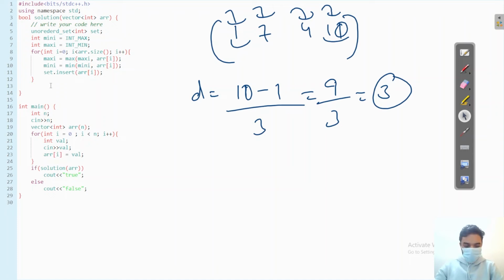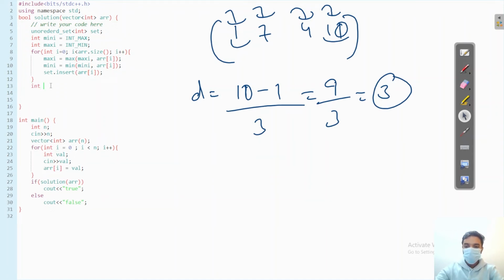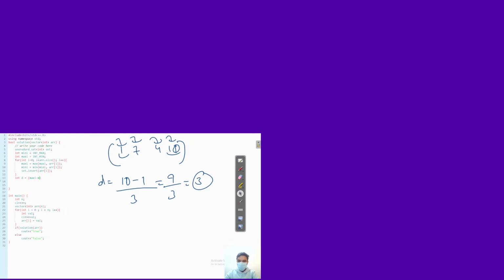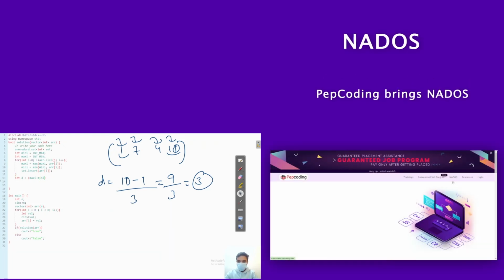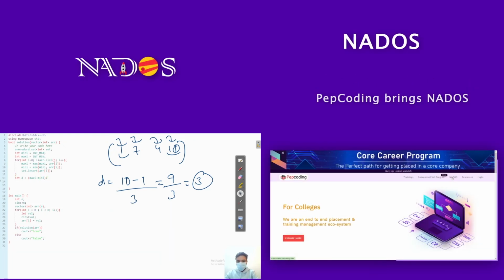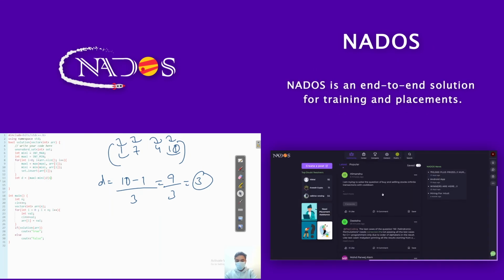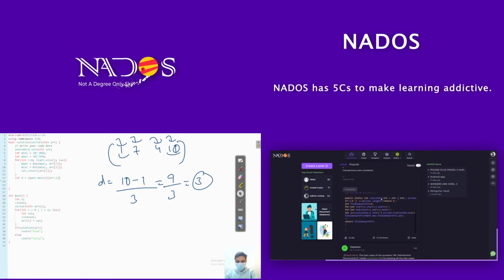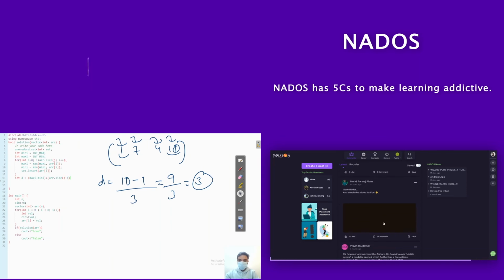Why have we found it? Why have we calculated it? Because we want to calculate the common difference. So my common difference will be equal to what? Maximum minus minimum, upon my array dot size minus 1.